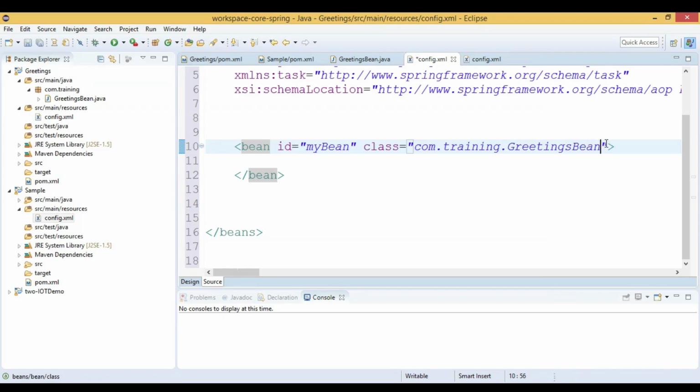So we have configured it this way. We have to use the bean tag, and you have to provide id equal to my bean, class name is com.training.greetingsbean. Okay, so now we have configured it.